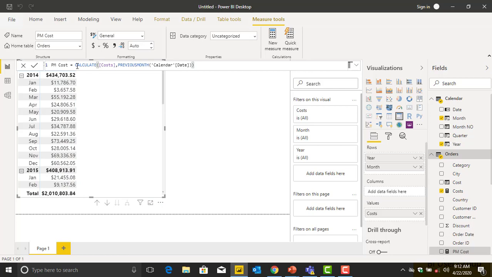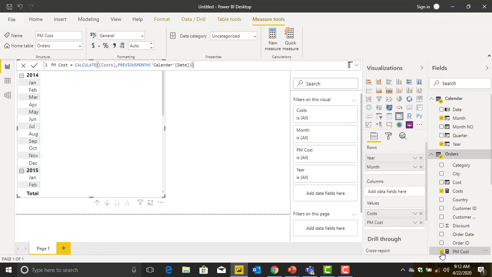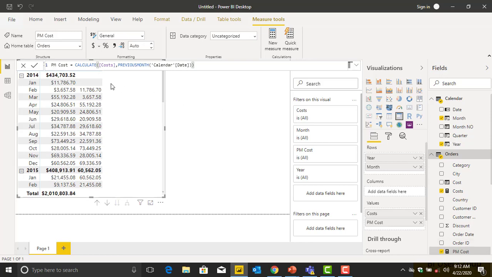So if I come here and check the box for PM cost, adding that to this report, you can see that now February is no longer obeying the filter context of returning the values for February. It is now returning the values for January because I have used the calculate function to alter the filters to show a previous month instead. So now I can create a new measure that can get me the difference between this cost that is currently filtered by the currently selected month and the previous month.